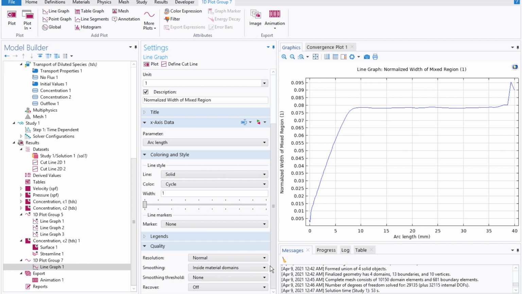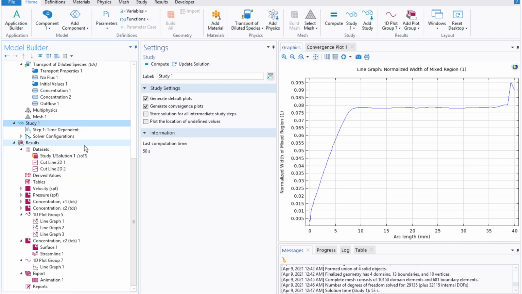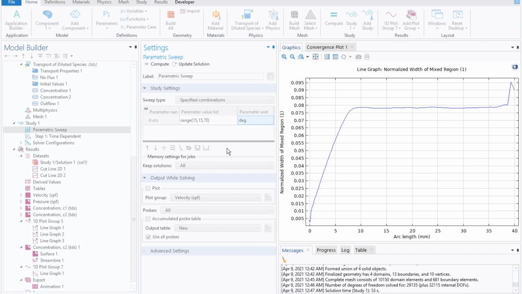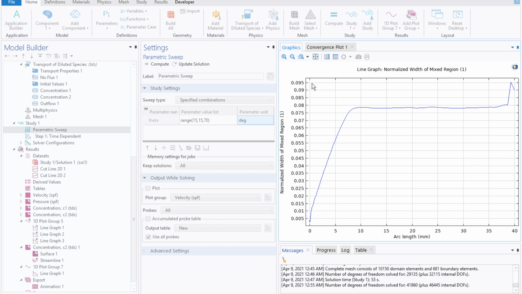Now, since we went to all the trouble of parametrically defining our geometry, we can extend our analysis one step further by using this normalized width of the mixed region as an output function and running a parametric sweep by right-clicking on study one, selecting parametric sweep, and then defining or sweeping over, say, theta from 15 to 70 degrees in 15 degree increments. I'll click compute, and then COMSOL will start churning through each one of those parameterizations with our geometry.